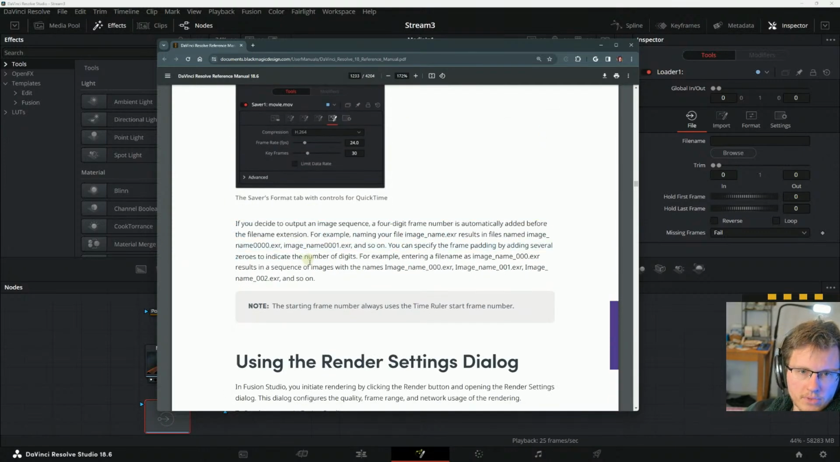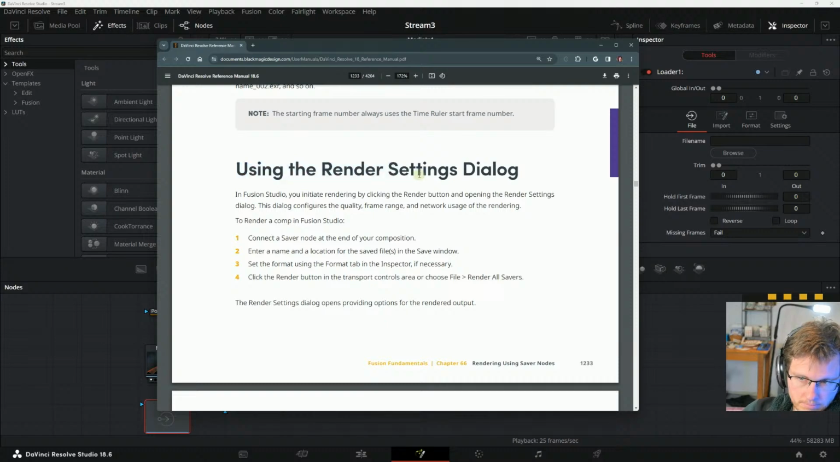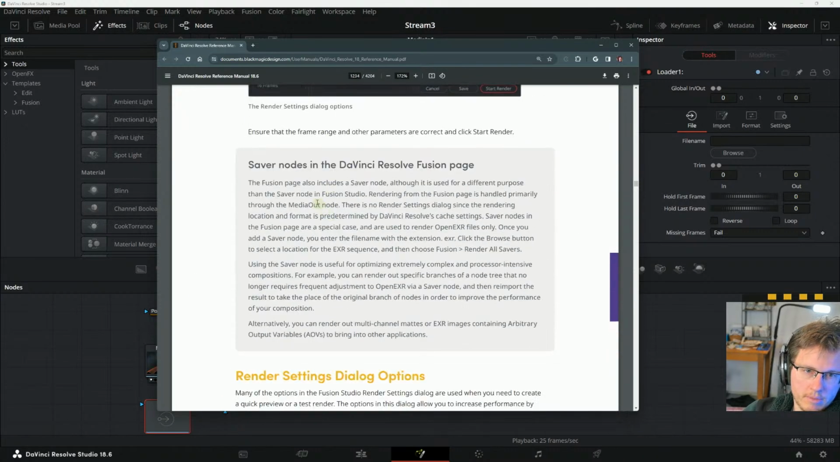That's great. If you decide to output an image sequence, a 4-digit frame number is automatically added before the file extension. For example, naming your file image name results in the files named 0001. The starting frame number always uses the time ruler start frame number. Then we got the using the render settings dialog in Fusion Studio, so skip that. Skip that.